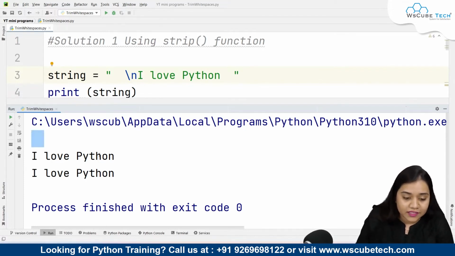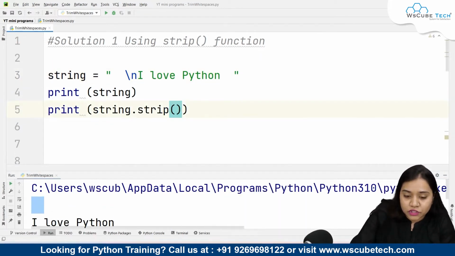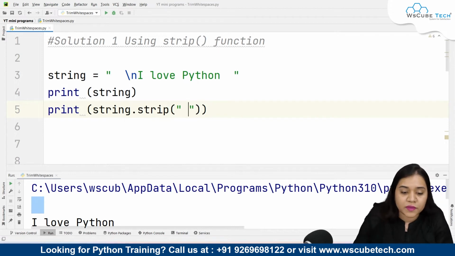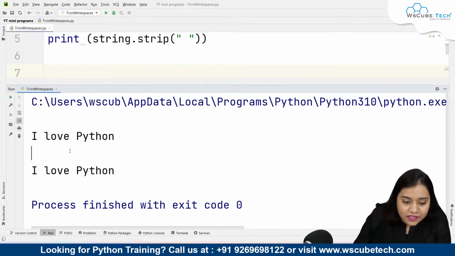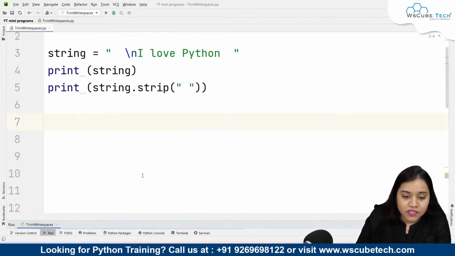So how to get this line back is very simple: instead of leaving it blank, you mention here that we need to remove the spaces. So string.strip, and only spaces need to be removed, not the whole line. Now if I run it, you will notice that there is a space of one line in between. That means the backslash n is working, and it has not been removed by the strip method. So this is our strip method.